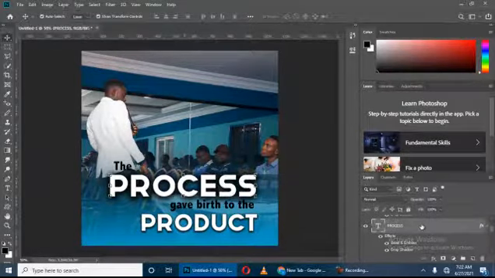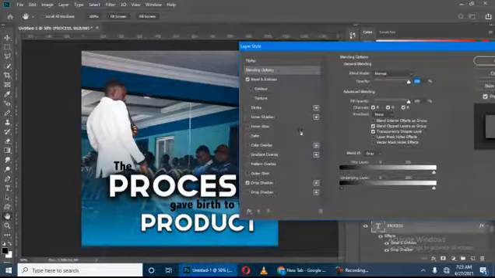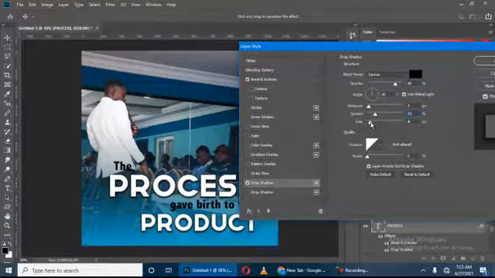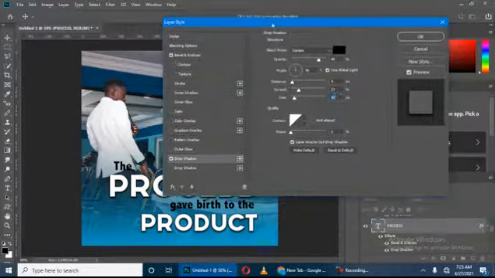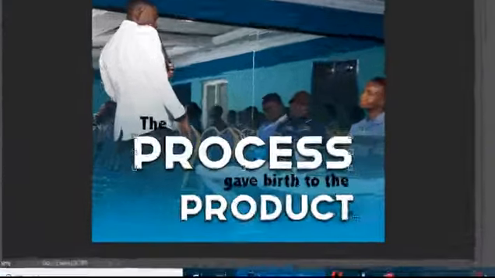Yes, I can do the same thing too. If it's getting too much, I can go to the drop shadow and reduce the spread, reduce the size, which makes your work a little bit more neater. So let's get back to the product.